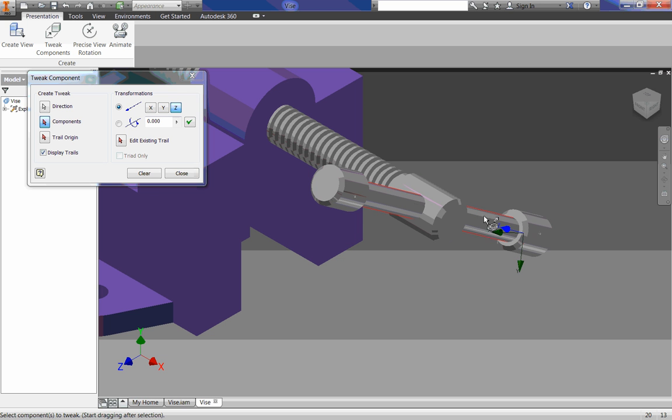Now, here's where it can get kind of difficult. See how anything I move over has a red highlight to it? We want to make sure to only click on the thing we want to move. If I accidentally click on the handle rod here, this will move as well. So I want to click on here. See how it goes blue. I want it to move in the Z axis, pulling away from the vise. So I'm going to just click on it and drag, and there it goes.